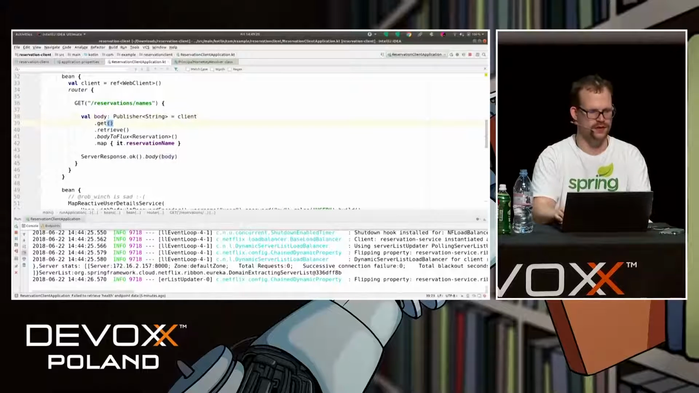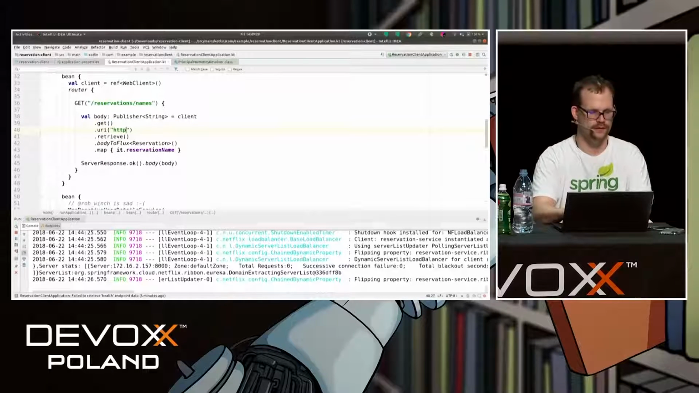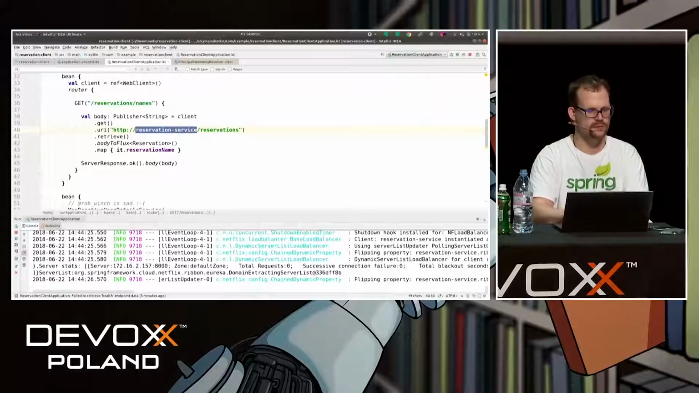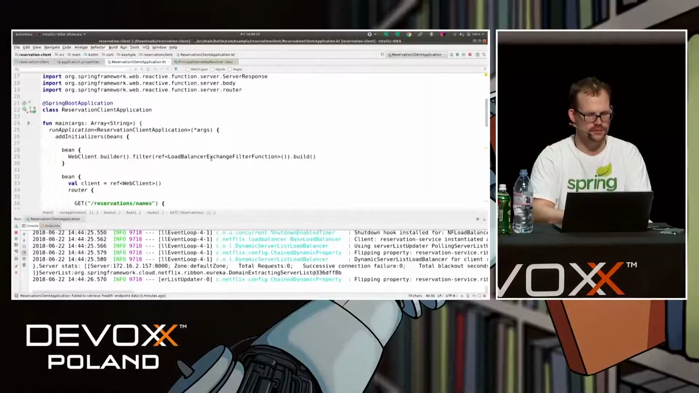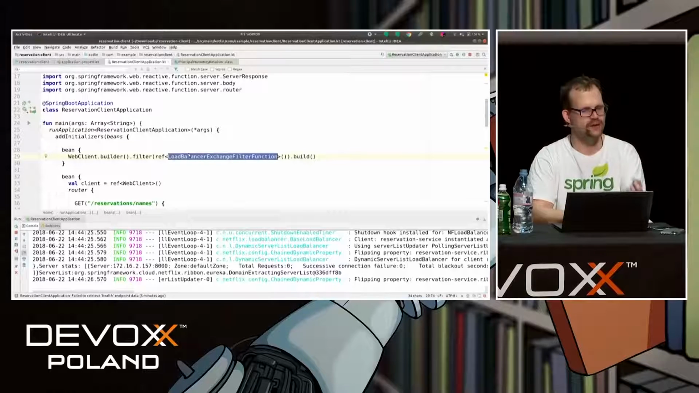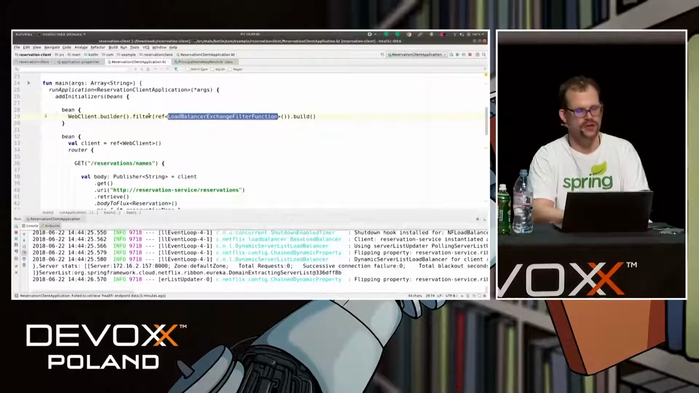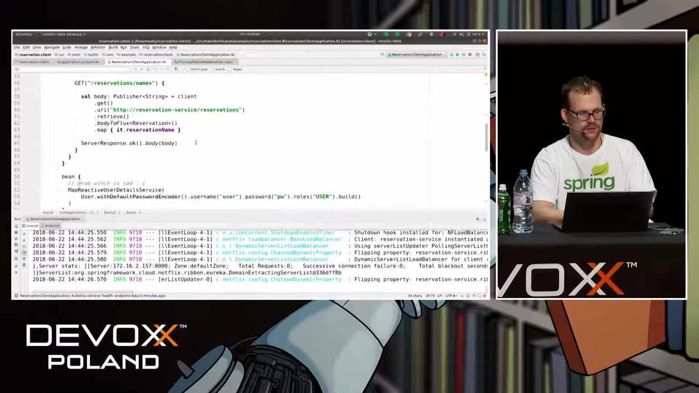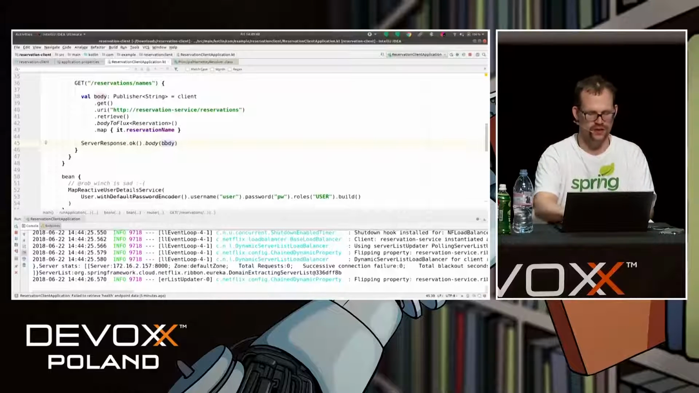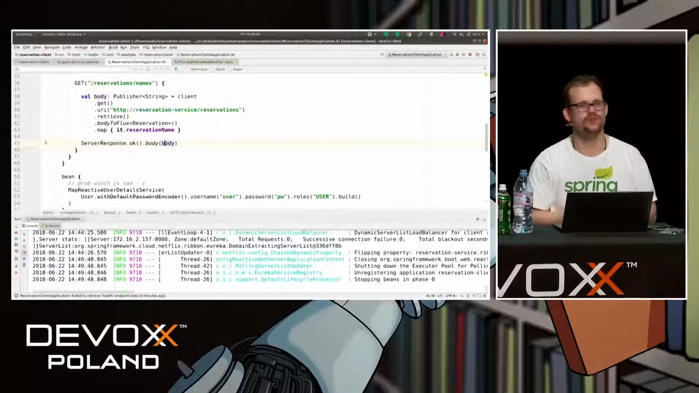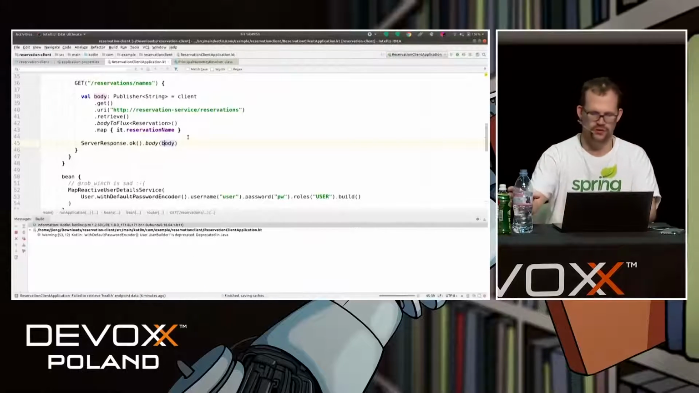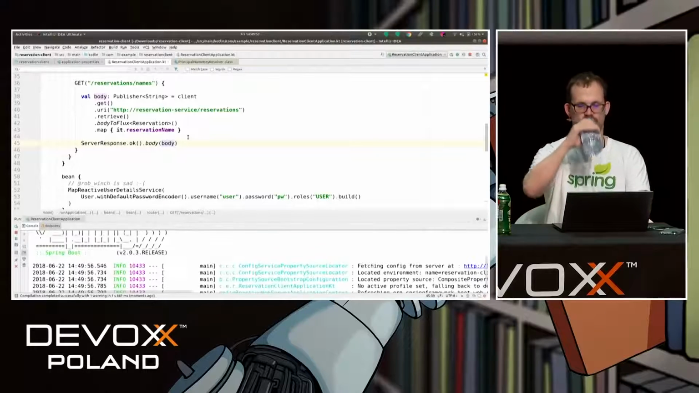Oh, we need the URL as well. So URL equals reservation-service/reservations. And this right here is the host name. This host name is because of this. We understand what that host name is by going to the service registry. In order to do that, we have to have this filter configured on the web client. So when we do that, we get back the JSON, and then we take the JSON, we unpack the reservation name, and then we turn that into the response that we see there. So let's go ahead and start the application, see what we get.